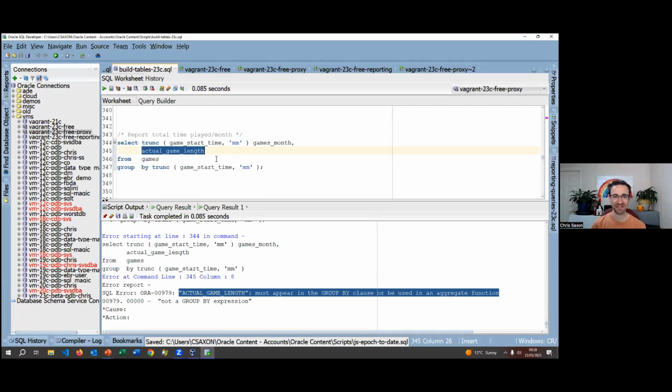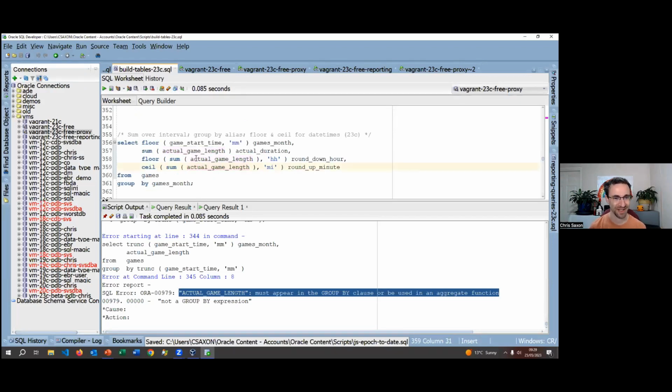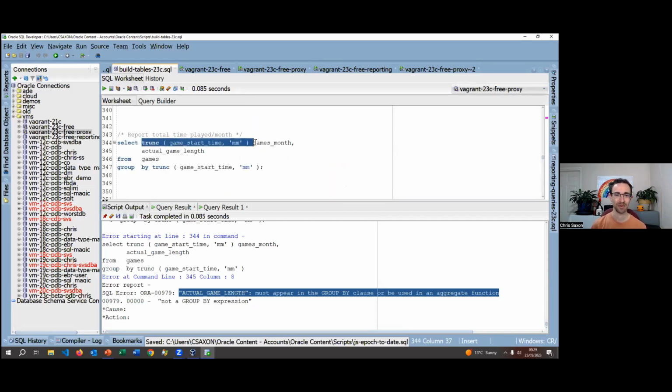Right, so we need to fix this. We want to sum this up. We want to get the total playtime each month, or rather not the scheduled time, the actual runtime. So we'll make that a sum. And I'm also doing a few other things in this query. If we go back up here, we'll see we wanted to group by month. So we had our trunc here, and we had to duplicate that expression in the group by. It'd be kind of nice if you didn't have to do that, just define it once and then reuse it in the group by.